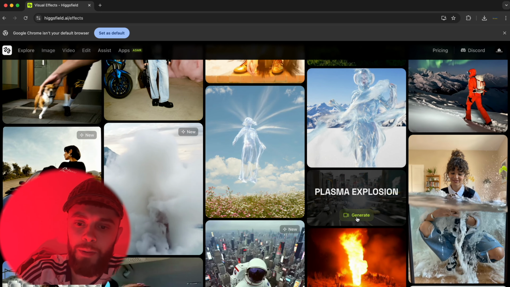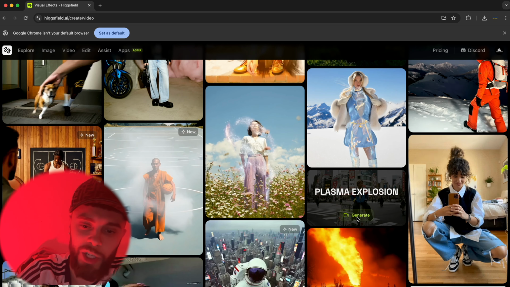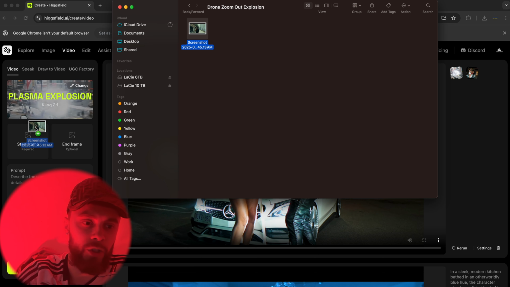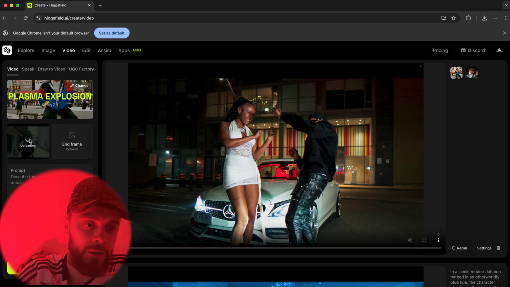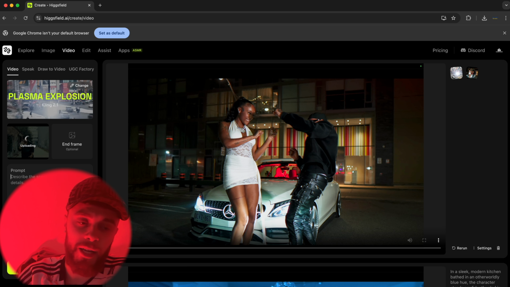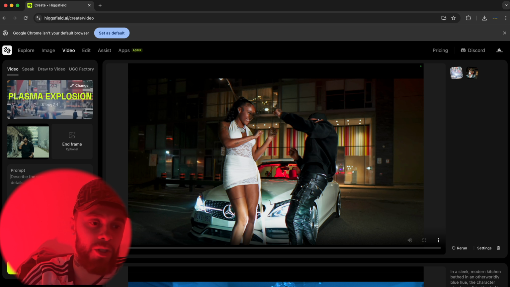We're gonna go ahead and click Plasma Explosion and we're gonna click Generate. Then we're simply gonna drag in our screenshot into the start frame right there. You can put a prompt if you'd like, that's up to you, or you can simply just click Generate.